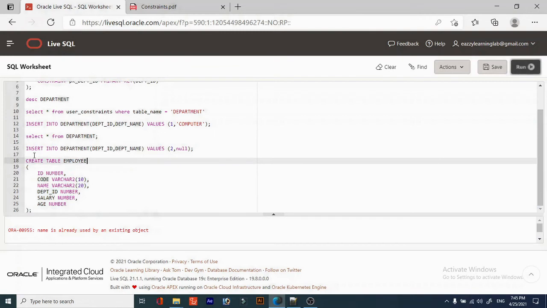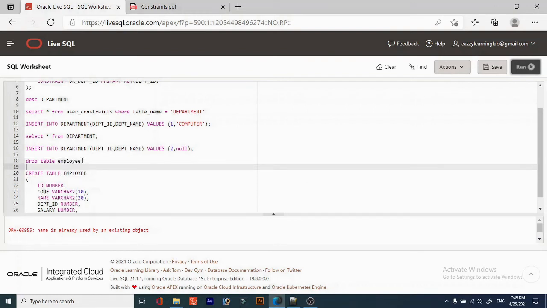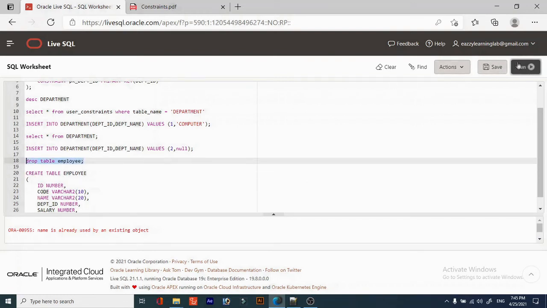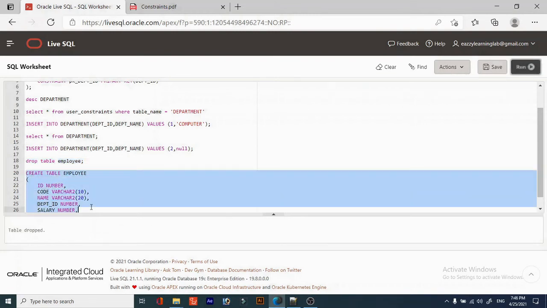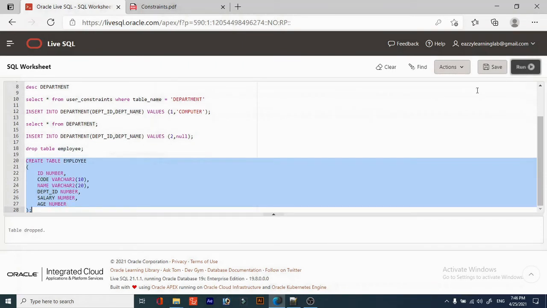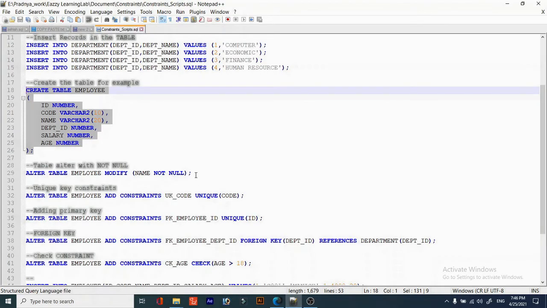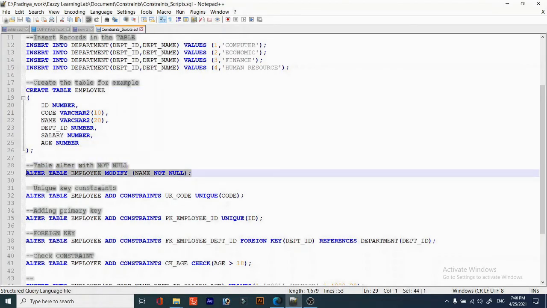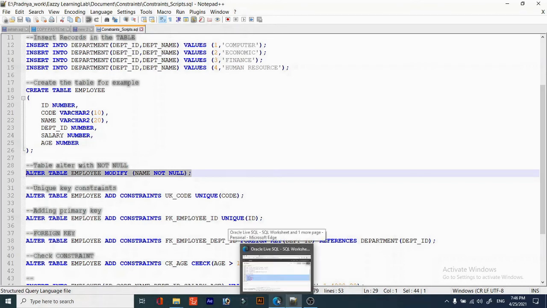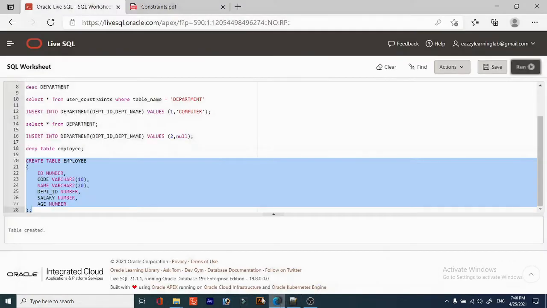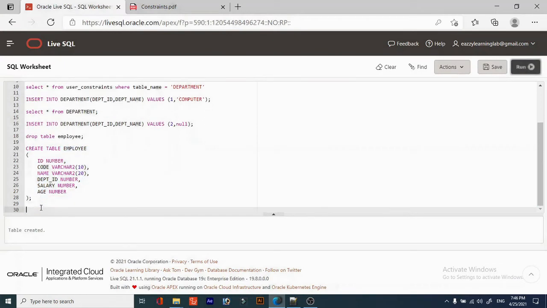See, we are creating an employee table. The name already exists, meaning we have not dropped the table. So first we will drop the table. Table dropped. Now we will try to create the table. Then we will put employee name as not null.